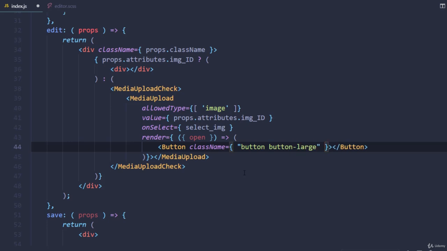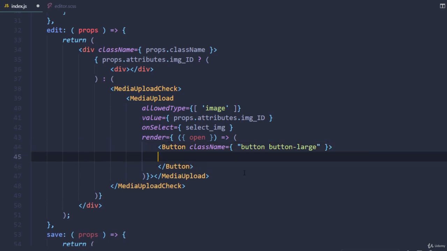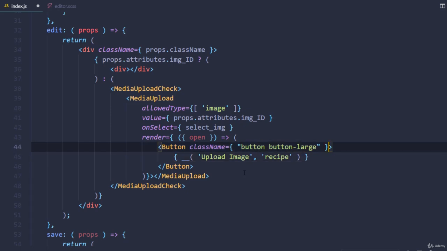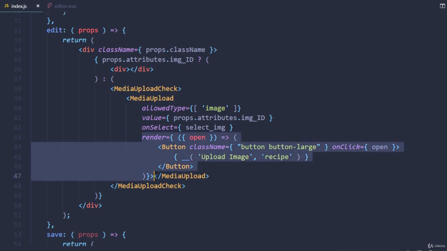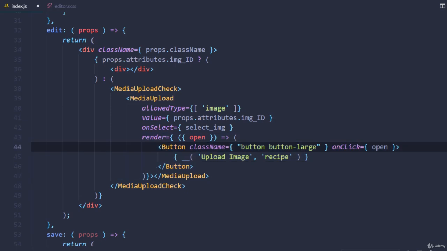I'm applying the button and button-large classes. The text inside will be upload image. Now let's set the onClick event to the open function. Here's what's going to happen. The media upload component will display the button we created in the render attribute. The button will call the open function when the click event is triggered. The open function will take care of displaying the media uploader when called.